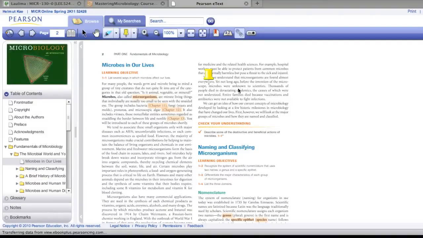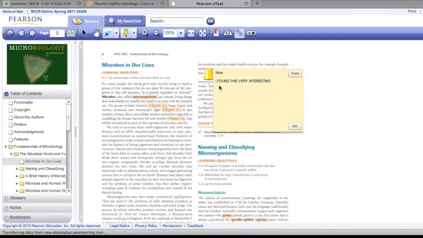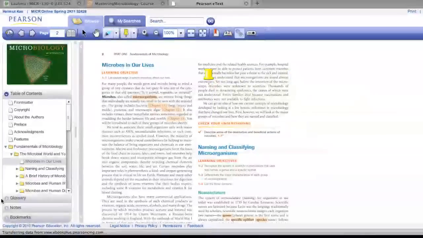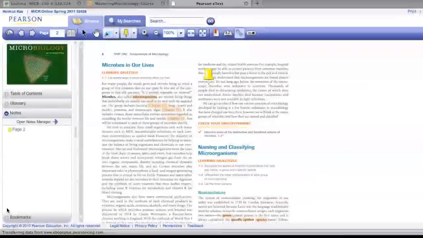So after you're reading a book, you say, oh, here's a little note, and then you can double click on that and see what the little note says. Also, whenever you make a note, it puts it over here. So you have a note in page 2, and once you start collecting notes, you can go to all the different notes that you've made to yourself.